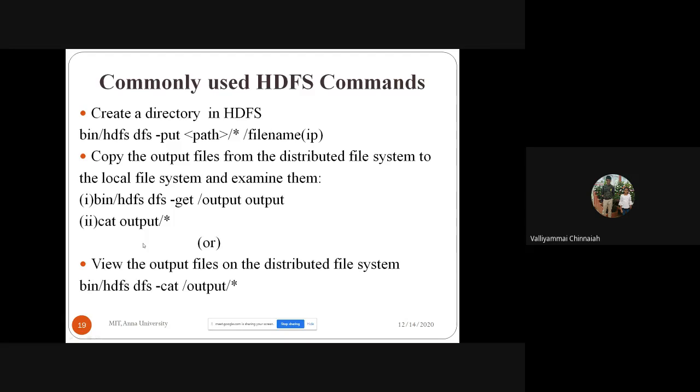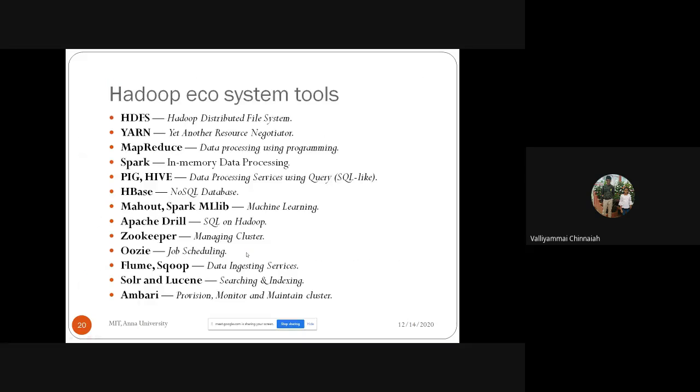Otherwise, you can go to the browser also. So to view the output files on the distributed file system, you can do it directly with this command, or you can first get the output and then print it. So the data will be stored in the output file. To display the content of the output, you can use this command, or you can combine it and do bin/hdfs dfs -cat output/*.